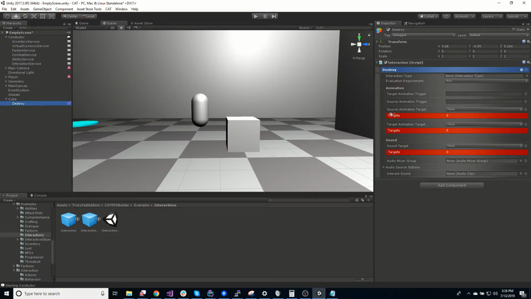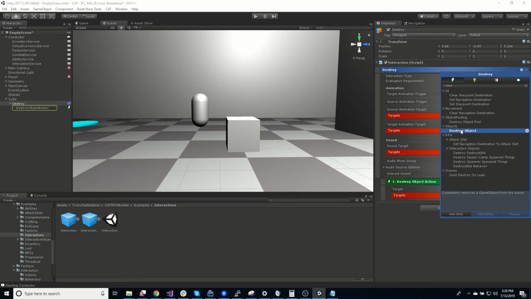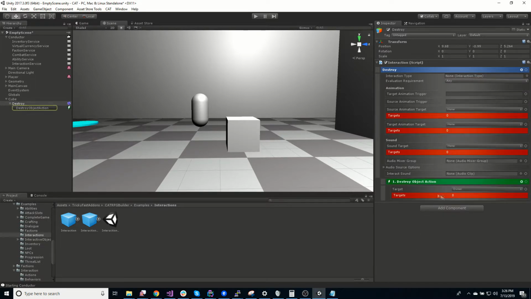Now, you can set up some animation and some sound here for when the interaction is triggered. We're not going to do that. You can add actions and conditions underneath this, and we're going to add an action here. So we're going to just add the destroy object action and set it to owner, which it's already set to. So now if we were to add some conditions in here, they would determine whether the interaction was available or not. So we could say you can only interact with this if you have a specific item, or if you've been on a quest, or whatever, depending on what condition we added.